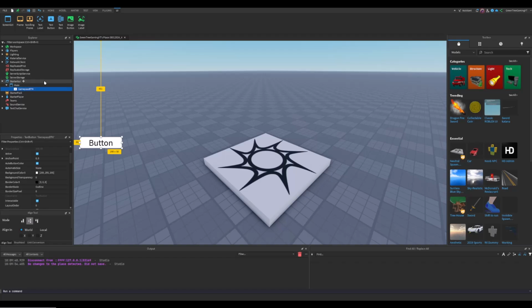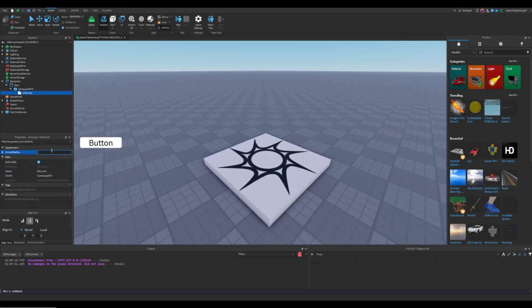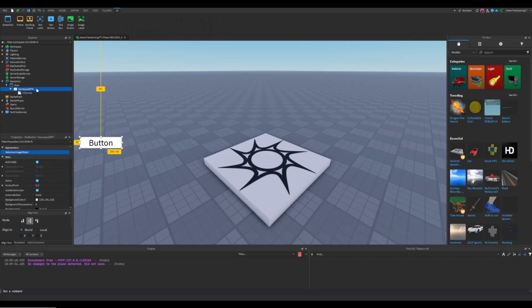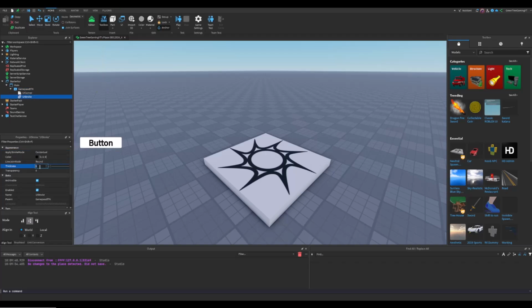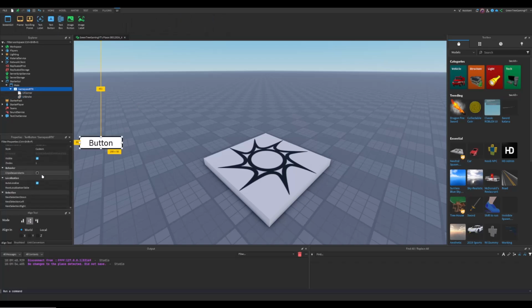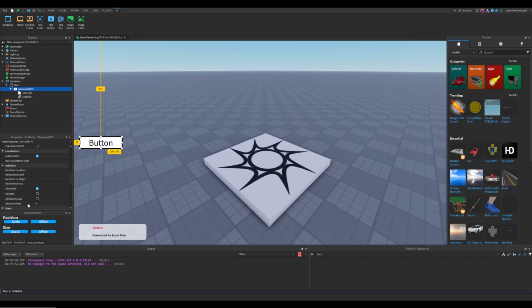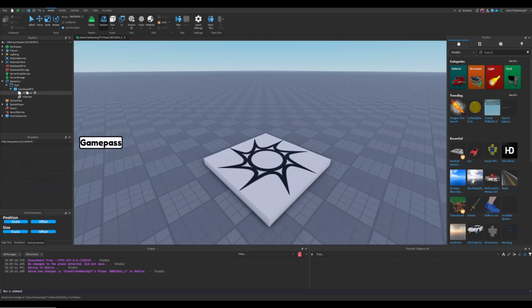just like that. And I'm going to style it up a little bit, so give it a UI corner, and give it a UI stroke of 5. Make sure to set the apply stroke mode to border, and I'm just going to quickly change the font face to Fredoka and just say Game Pass, just like that. Awesome. So now that we have our Game Pass button, we're going to be creating a thank you frame.